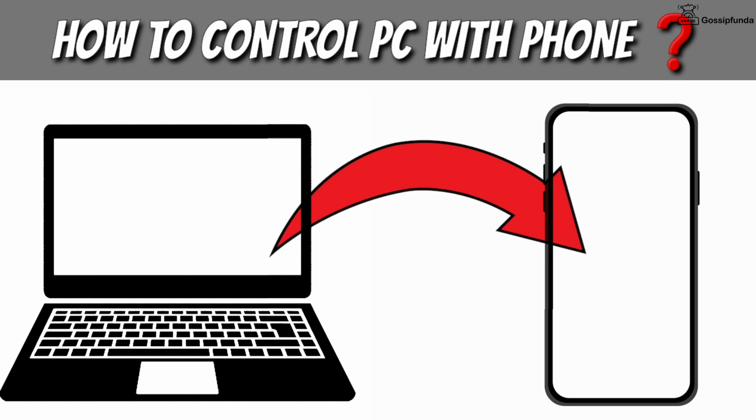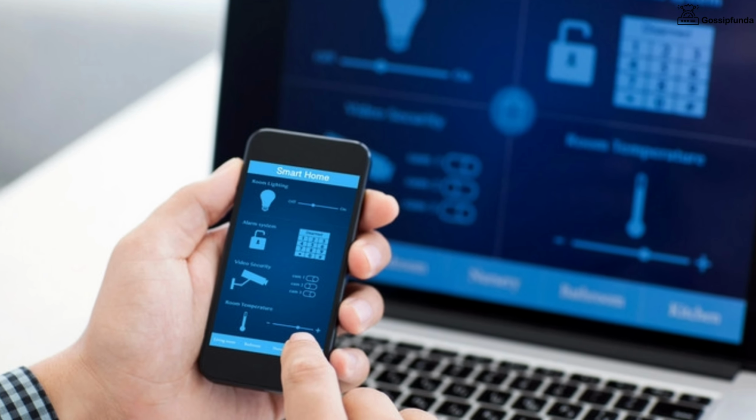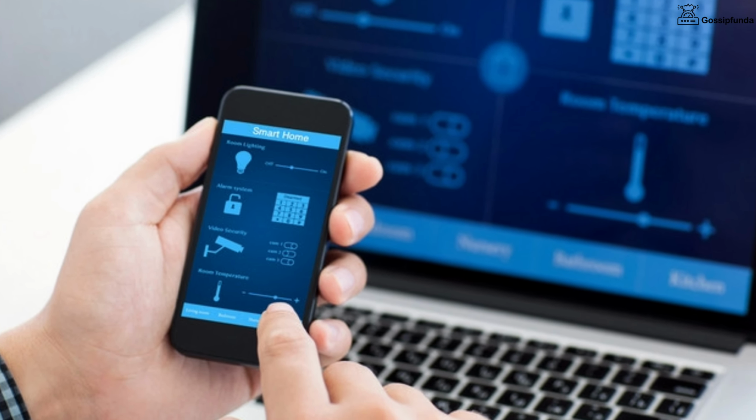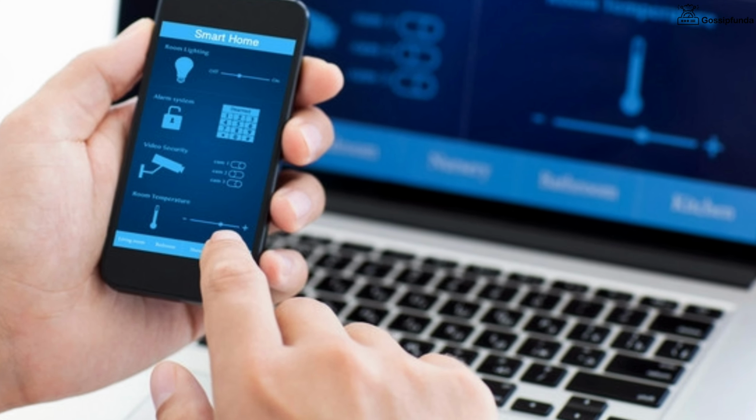Today we're gonna see how we can control our PC with our mobile phone. This can be very helpful if you want any data which is in your PC and you are far away from it, because you can easily get access to your PC with your mobile phone. And if by mistake you forget to shut down your PC, you can even do that. So let's start with the video without any delay.